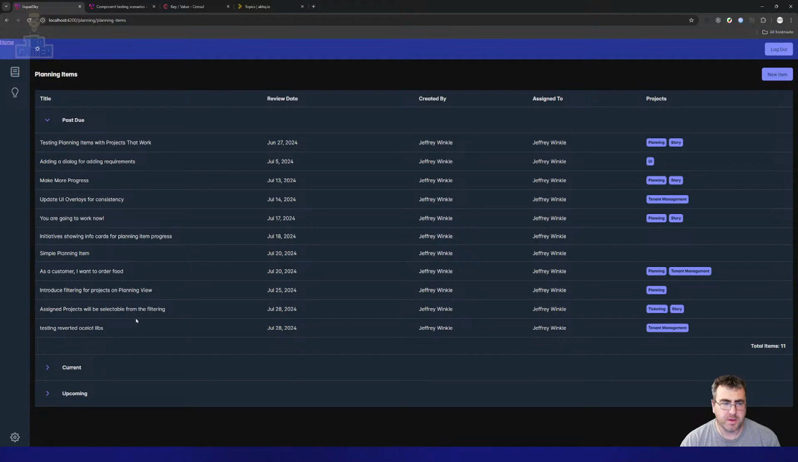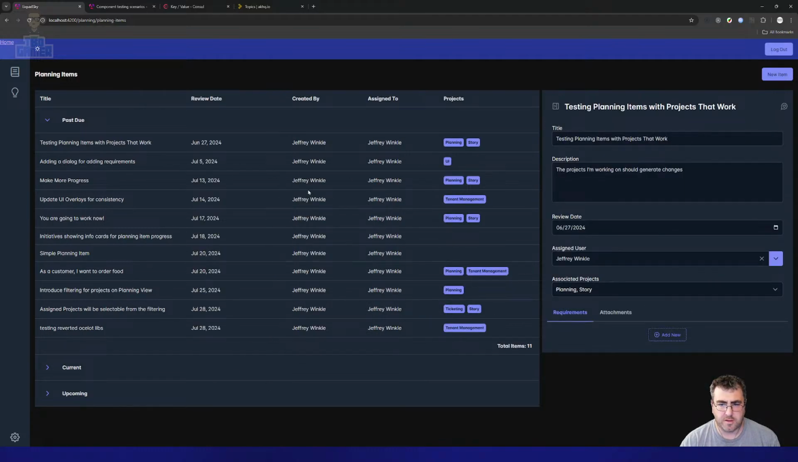There we go. So the way this application works is the view is a consolidation of all the data from all the pieces of the system. Users are owned by tenant management. Planning items are owned by planning. Projects are owned by tenant management, right? Because tenant management is kind of like I own the global system. So it's a tenant responsibility of the project.